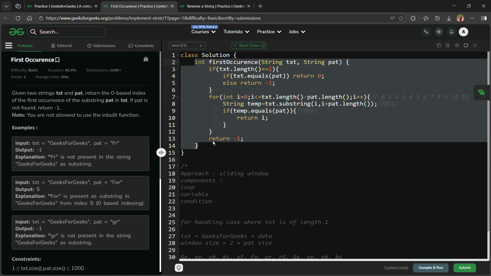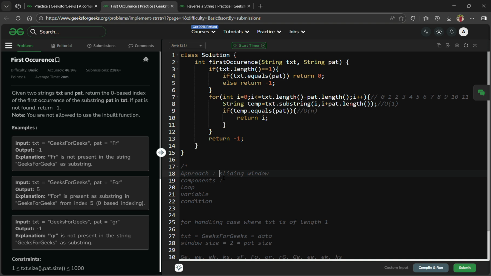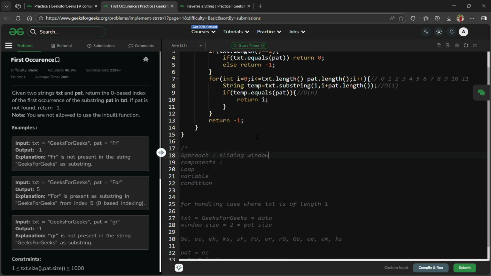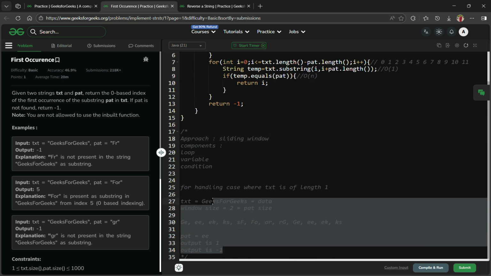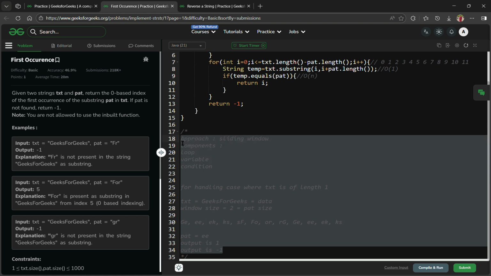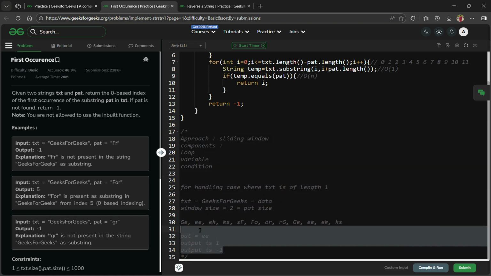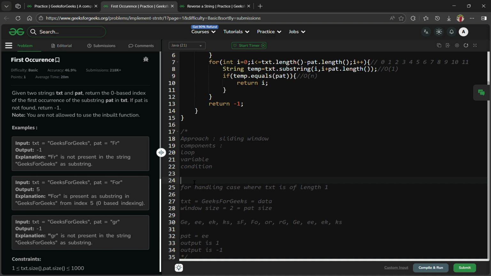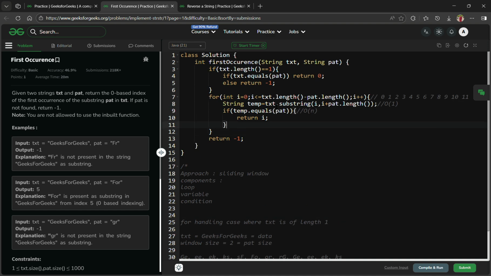It is the best approach using the popular technique called the sliding window. Learn how this technique works using this simple demonstration and practice this program.